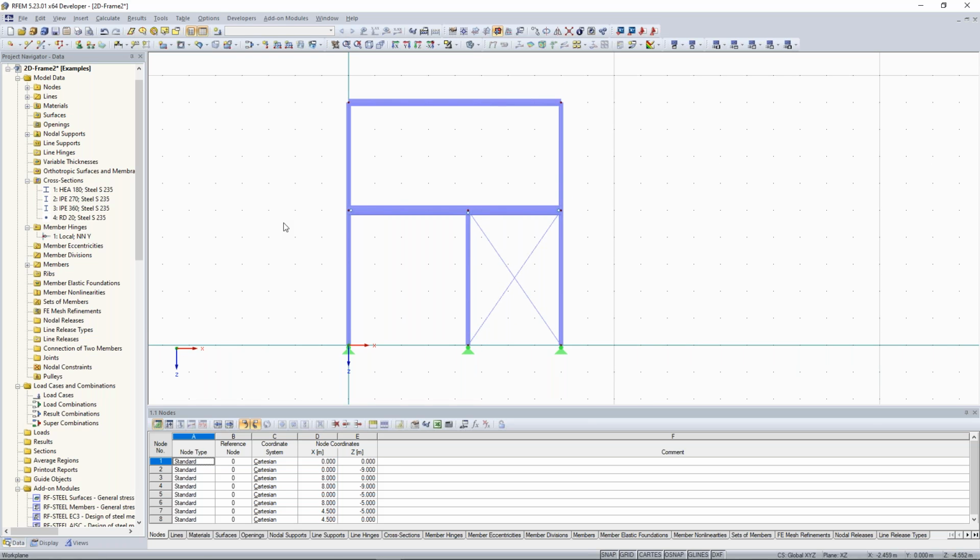Now, one important point I want to mention is member of sets or sets of members. In order to combine different cross-sections or different members into one member, you can use a set of members. This gives you a lot of advantages concerning the loading, the designing, the view of the internal forces, and also the interpretation of internal forces.